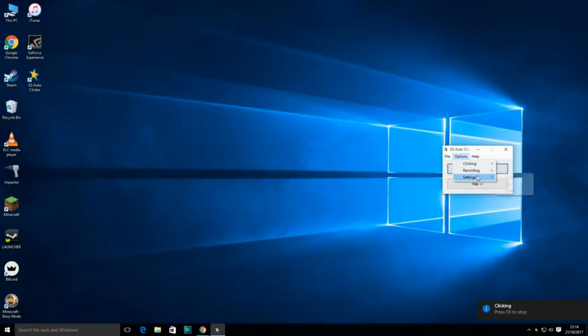It's not a very complicated program. You can change the hotkey and whatnot for it. But yeah, it's a nice simple program to run in the background.